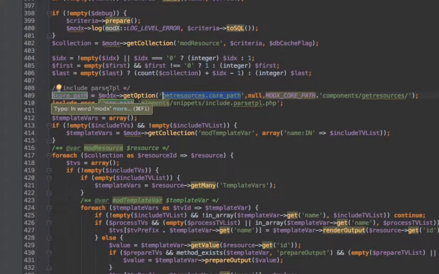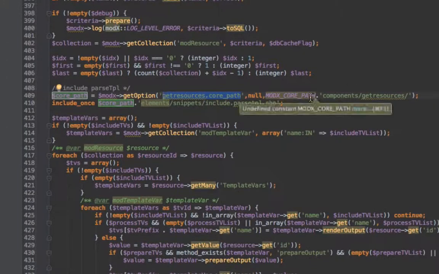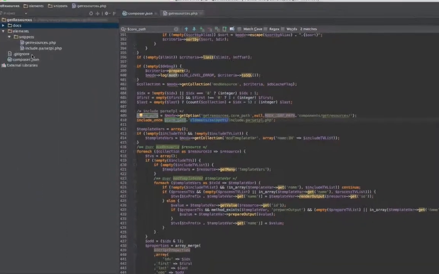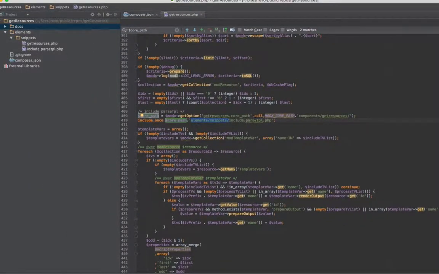It's going to look for Repoman's version of it. And if it's not there, it'll defer to the package manager installed version of it, and then include the file. So the one thing I had to add, because I changed the directory structure, is I had to point to where this include parse TPL was. And I put it alongside the snippet. Arguably, that's not the best place for it. But anyway, there it is.